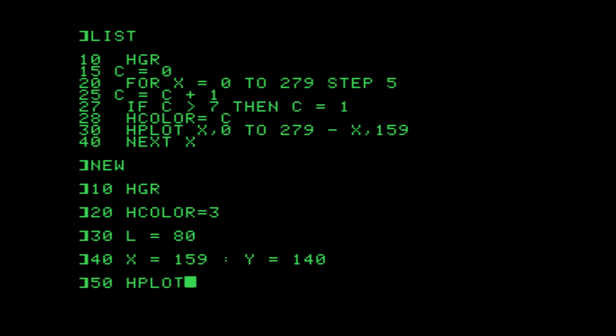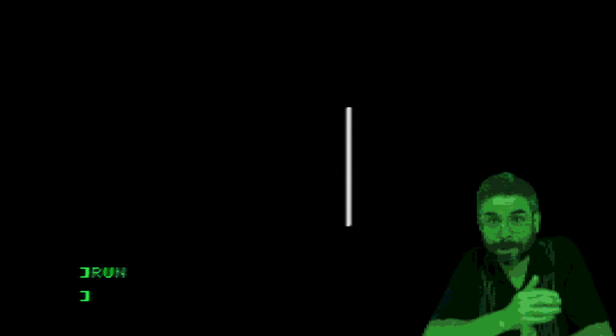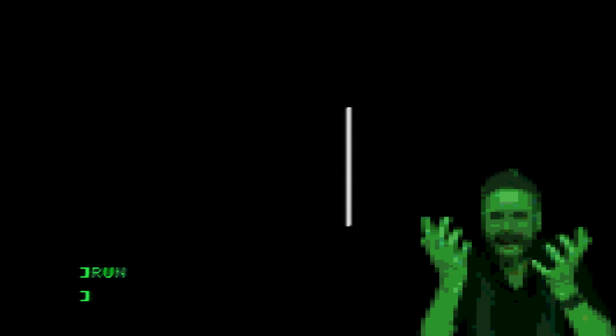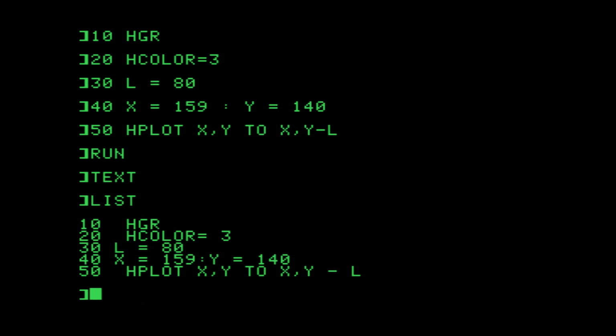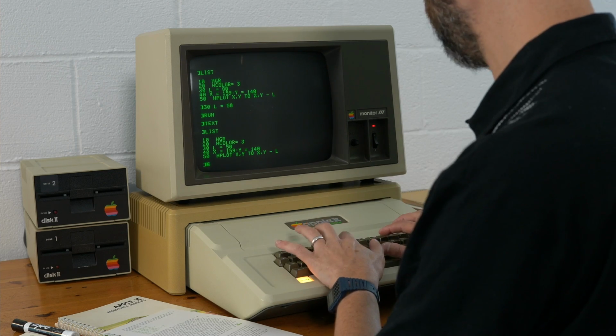50, plot from xy to xy minus L. There's my line. Is that really the middle? No, that's not the middle. You swapped your x's and y's, shift man! Approximately. Let's make the length less. Start at 50. Now, what am I doing here?